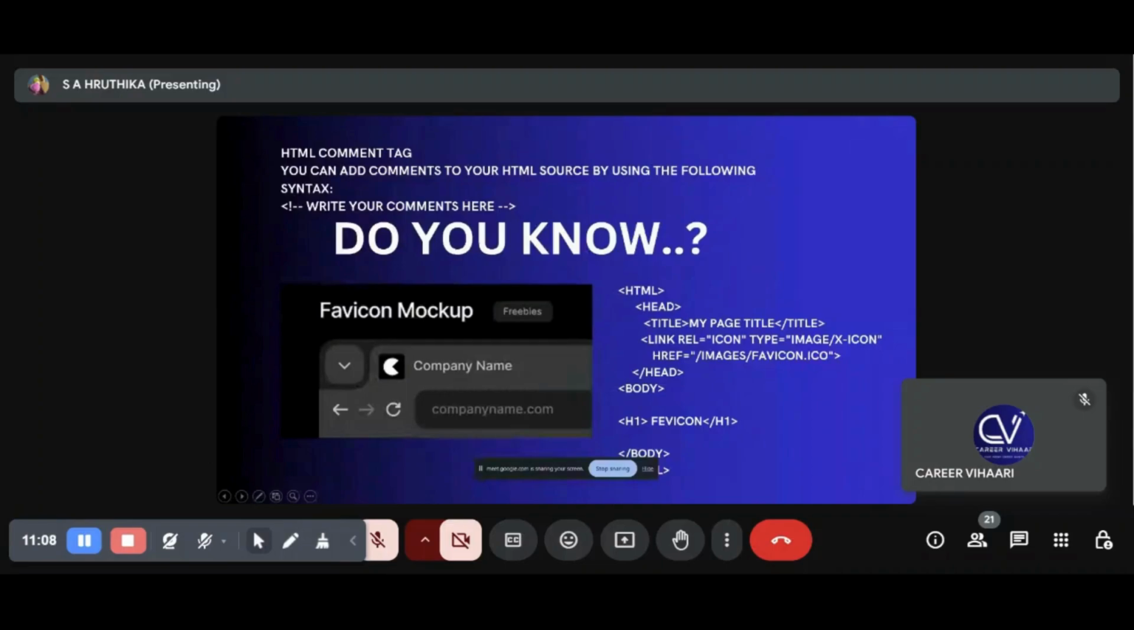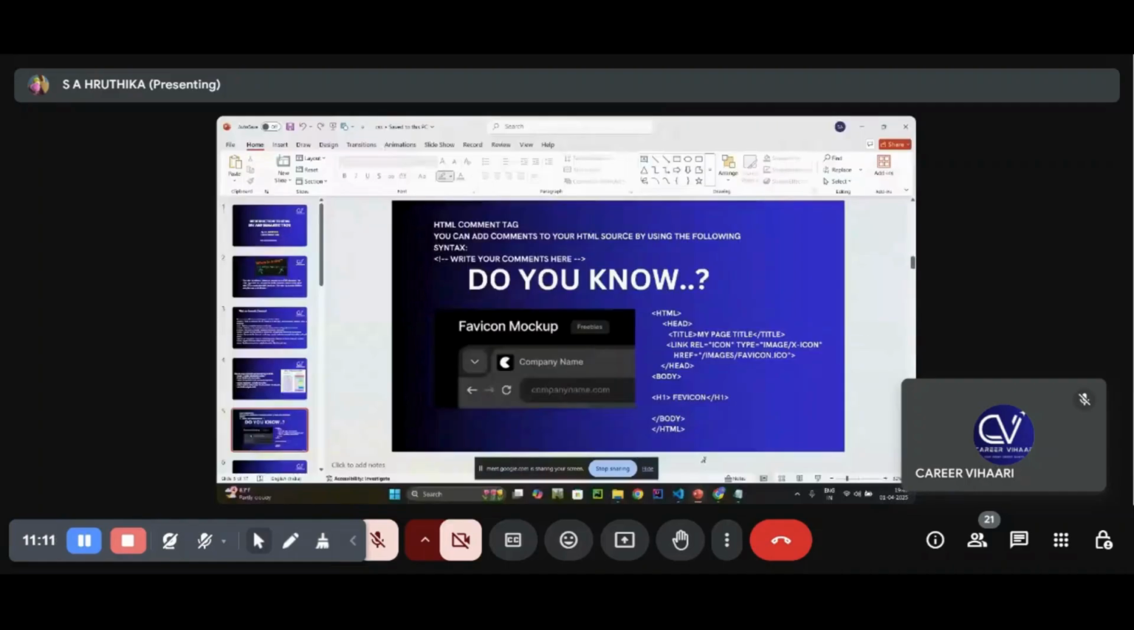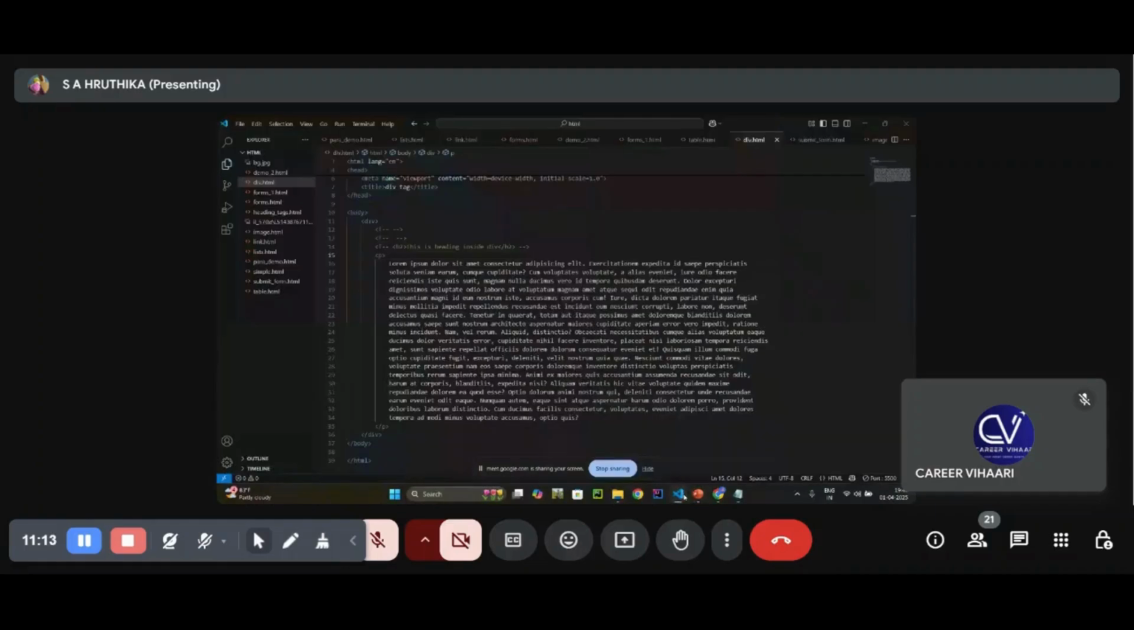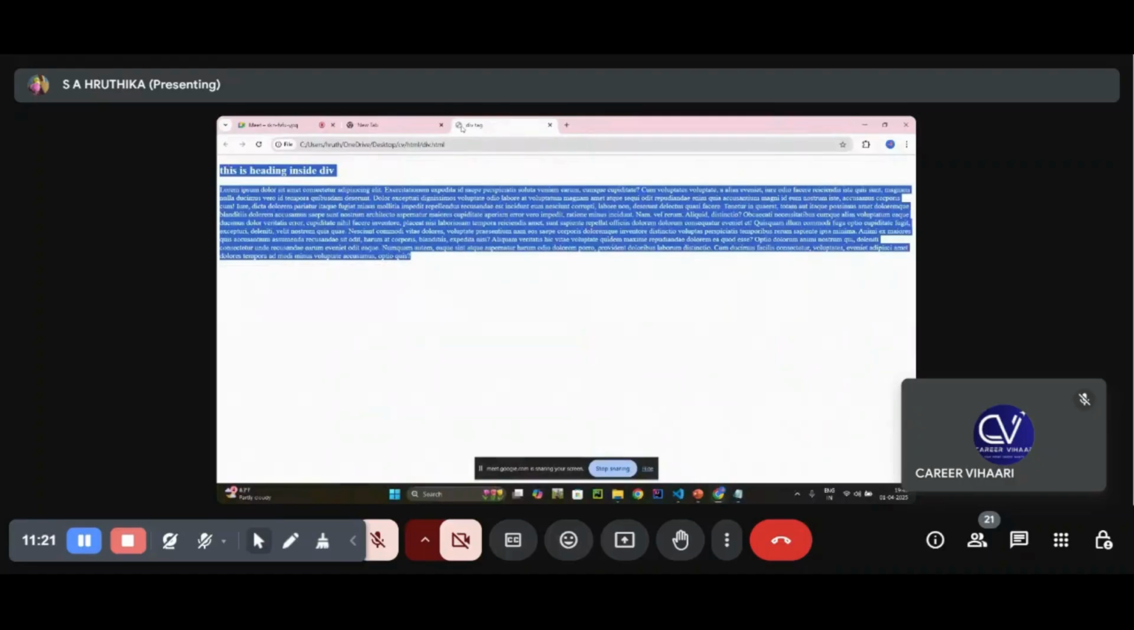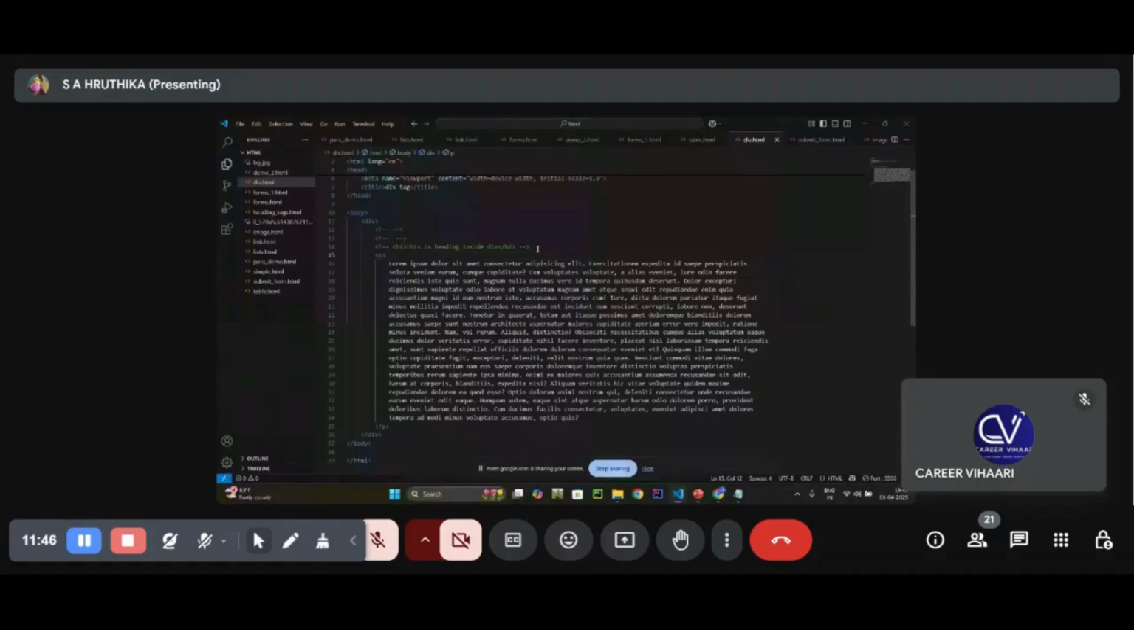Do you know we can use a favicon? If you have observed carefully, whenever we give a title, the title name we give is shown in the tab. But why is there some other symbol coming there? This symbol can be generated using a favicon. Let us take the same example and generate one favicon.